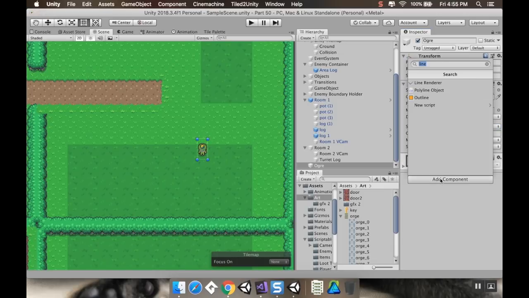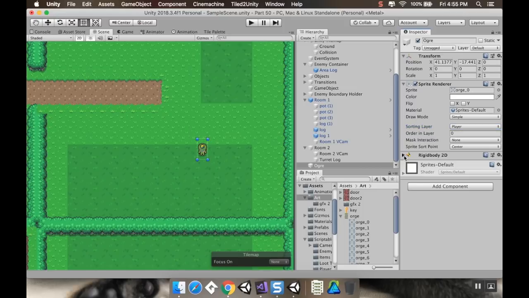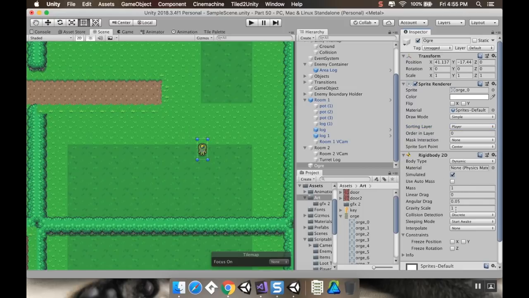So it's going to be moving around, so we're going to need a rigid body 2D. I'm going to set the gravity to 0. Body type to dynamic, simulated. We don't need to worry about the mass, collision detection, continuous. Never sleep, and we'll freeze the rotation.